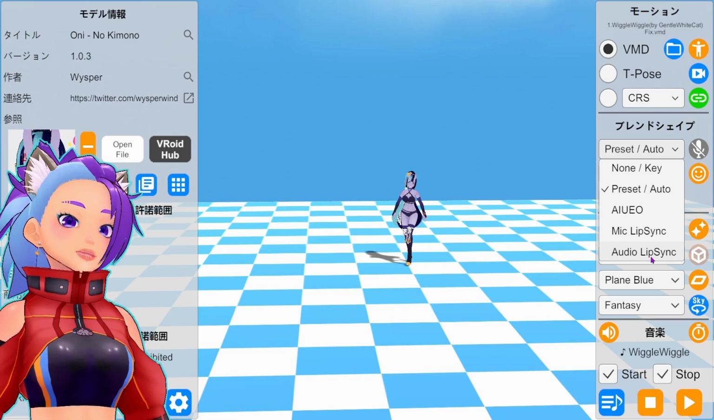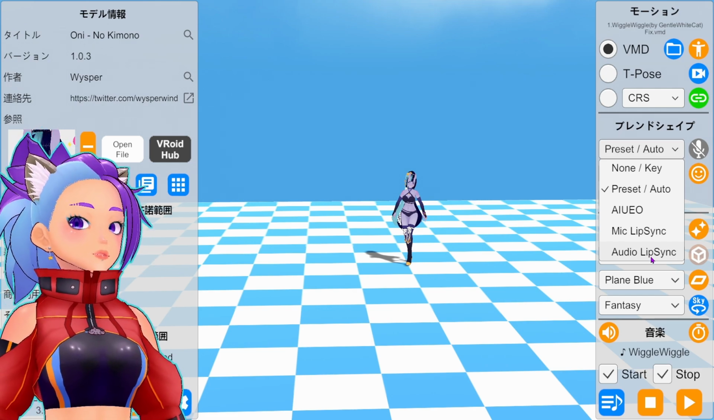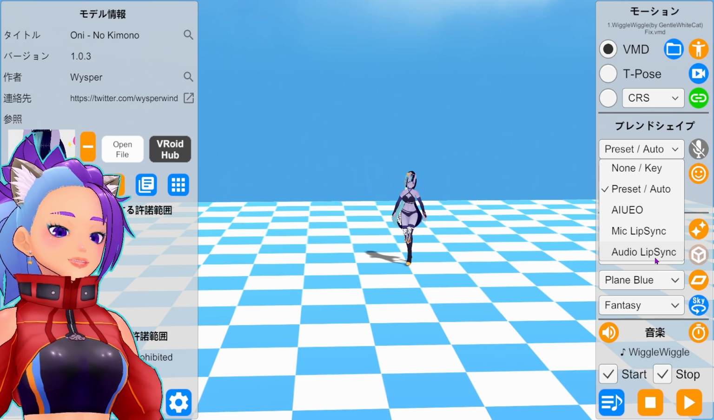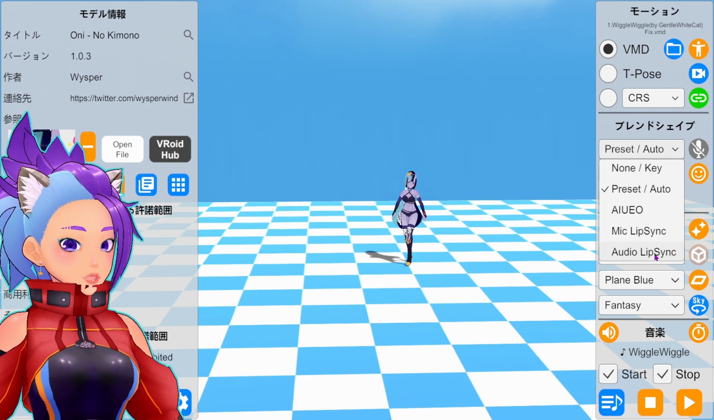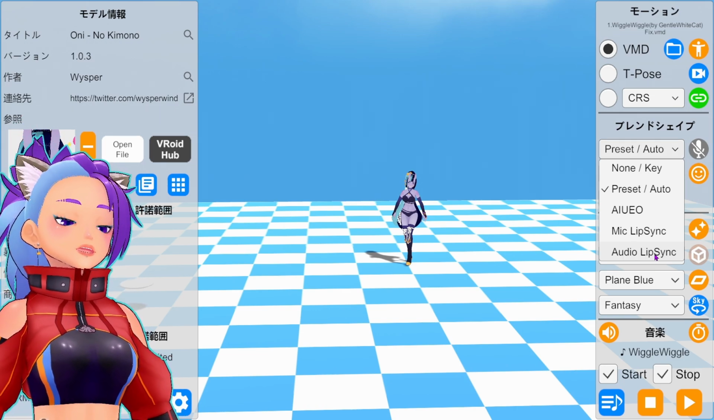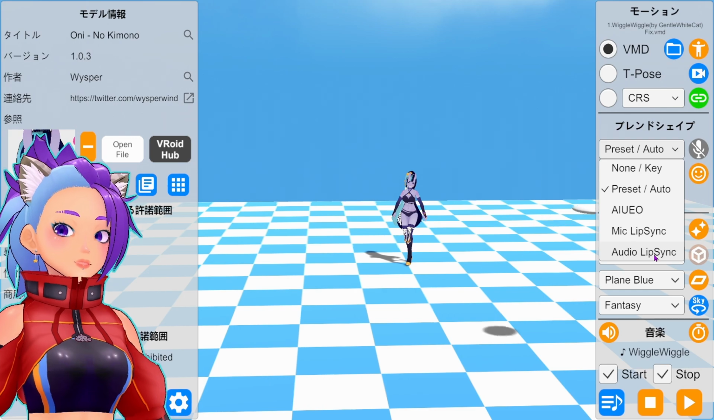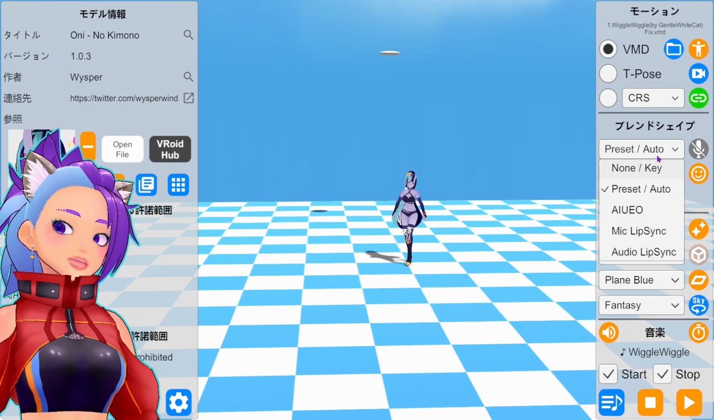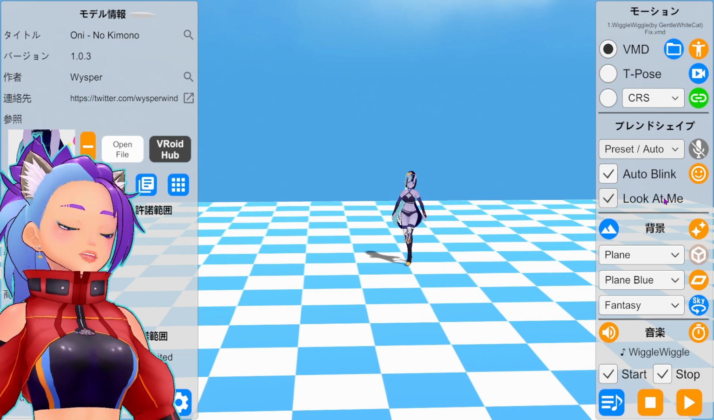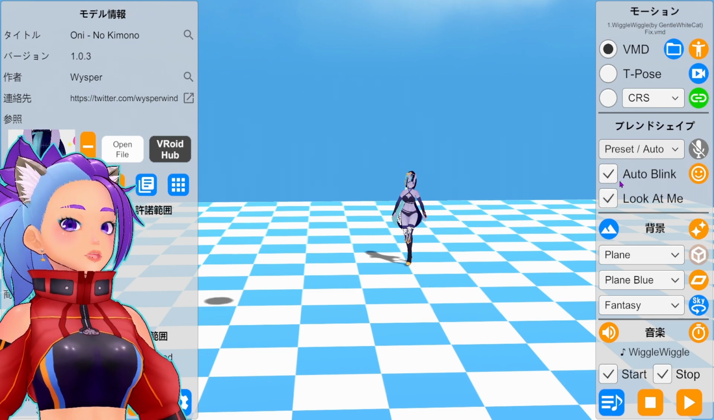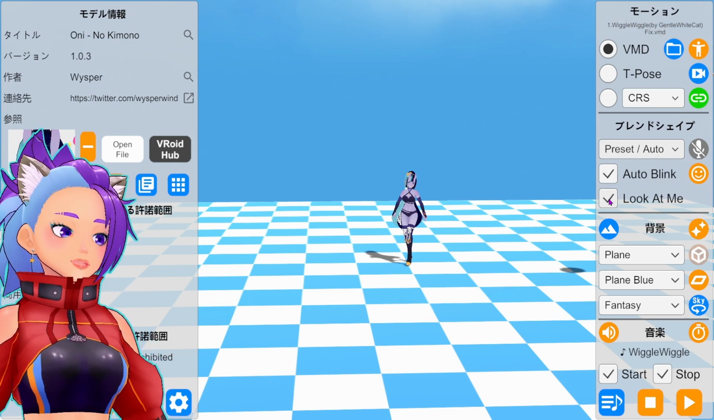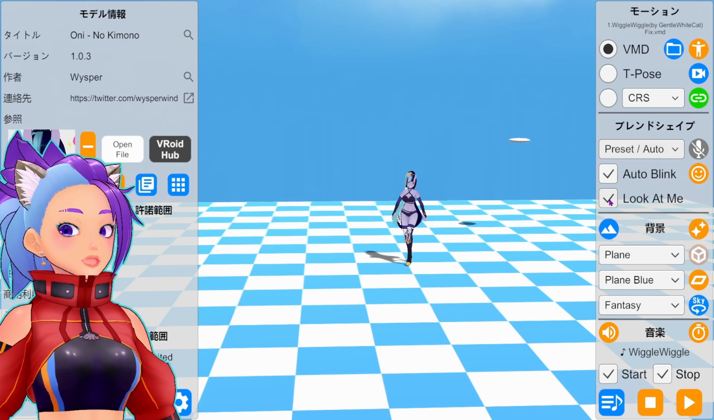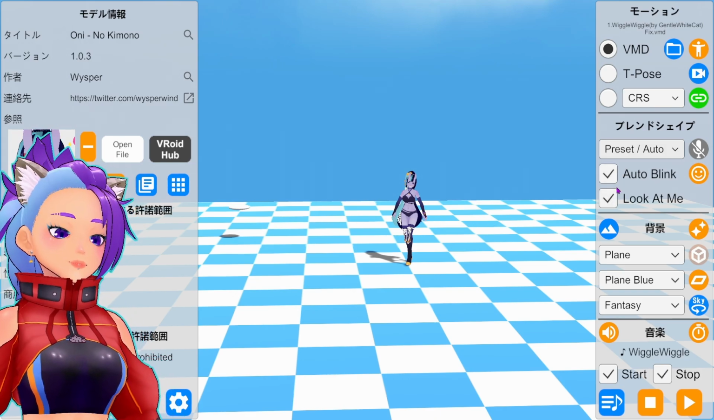Audio lip sync kind of works, but when the music has a spike and the sound doesn't, it doesn't work very well because your character will be making mouth movements based on the music spike. So preset auto is great. And if there's no mouth movement, sometimes that's just what you do. I always use auto blink because it looks natural, and I like look at me because I like the character looking at the camera. So I leave those up.